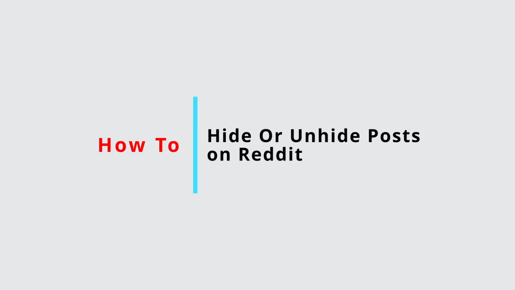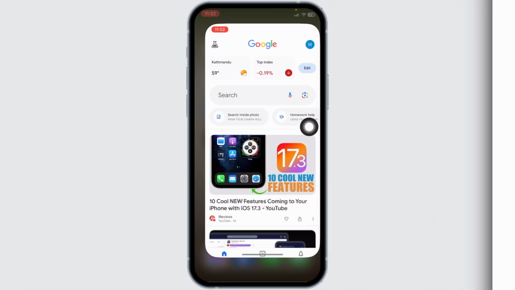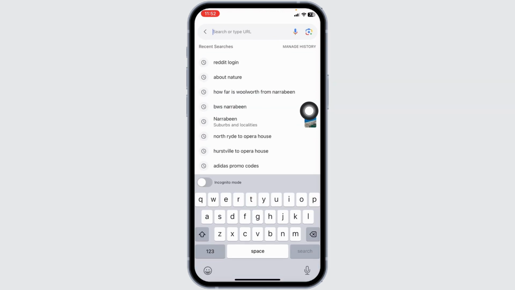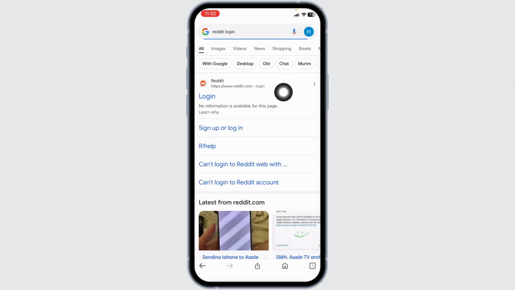How to hide or unhide posts on Reddit. Let's get started. Launch any of the browsers. Now type in Reddit login and search for it. Now click on the very first website option, login Reddit.